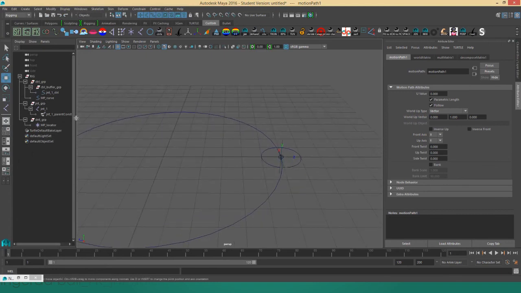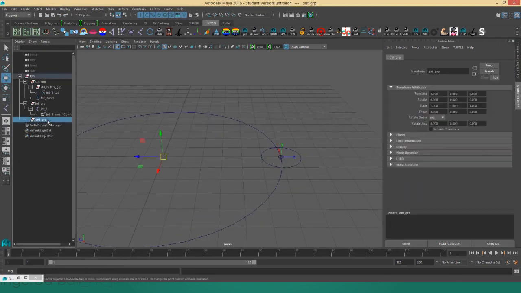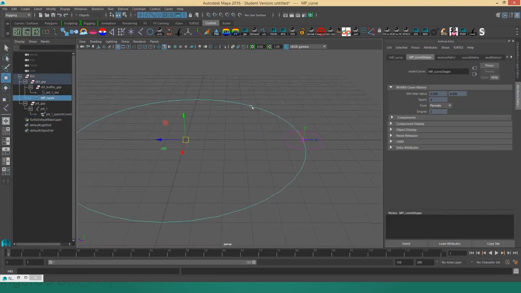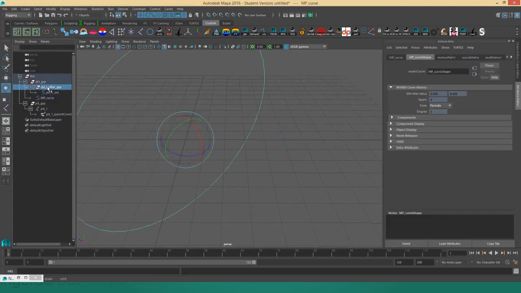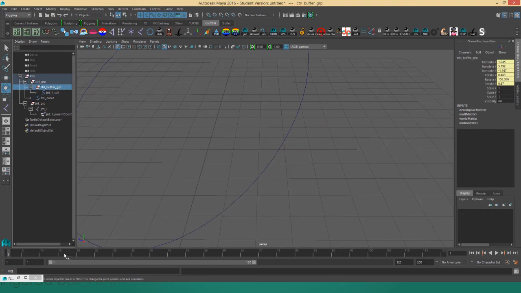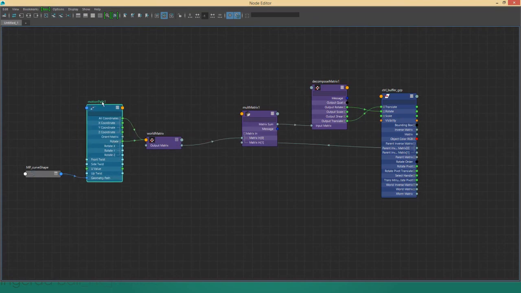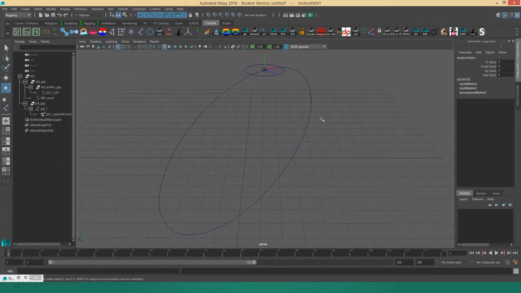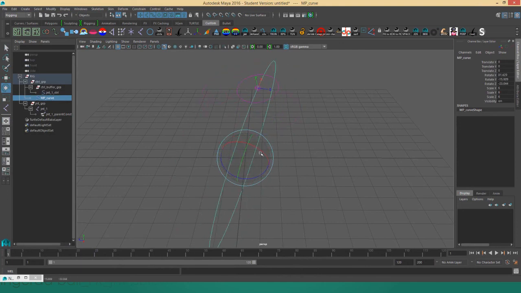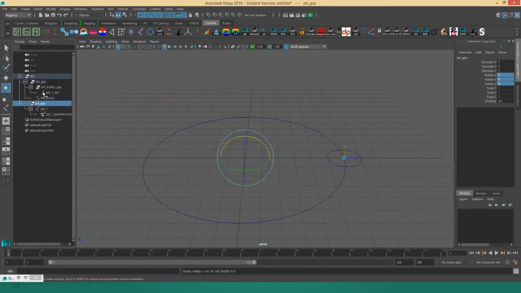So now that we have all that set up, we no longer need this locator or this do not touch group. Because now, instead of using a parent constraint on this control buffer group, we've created a series of nodes that basically gives us a local space motion path constraint. Not only is this system a little bit faster, but it is also a lot nicer to look at here in the outliner, because we don't need an extra do not touch group and we don't need that extra parent constraint.